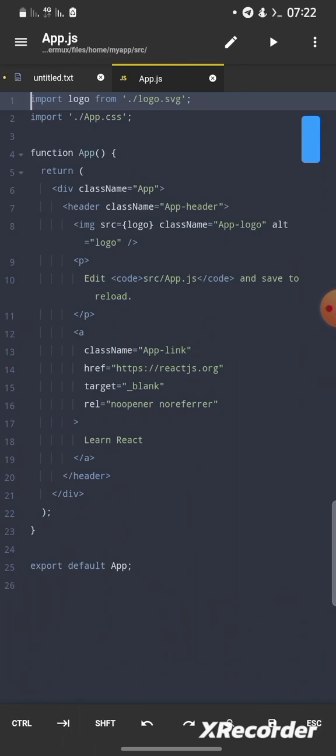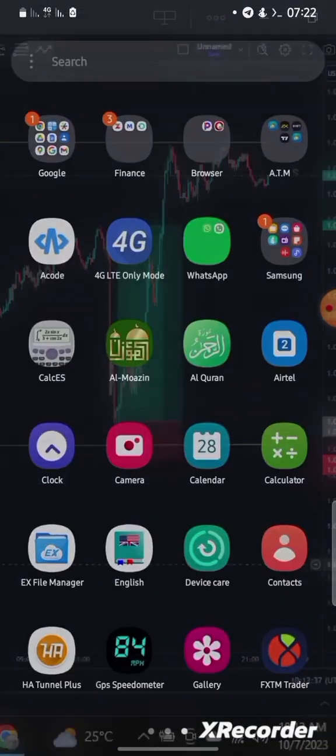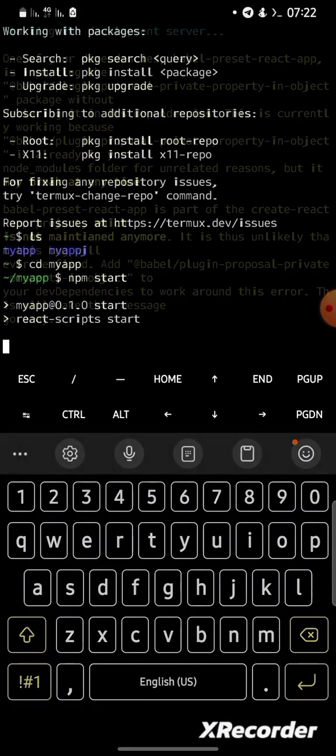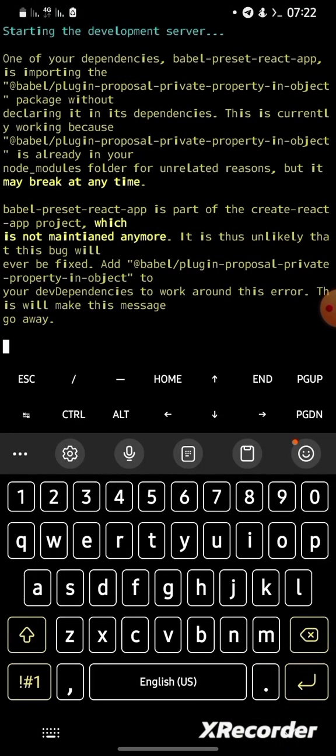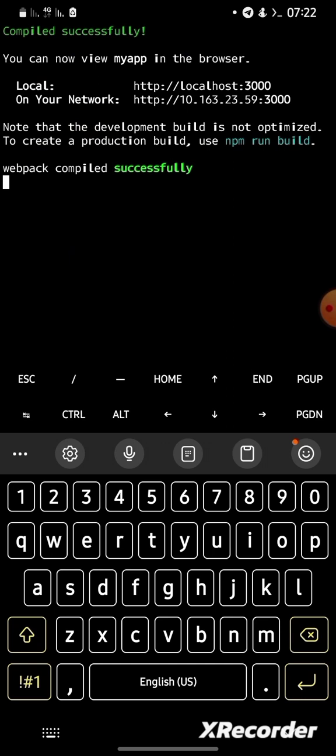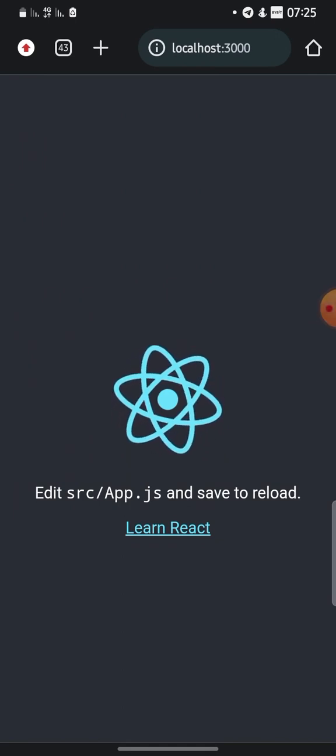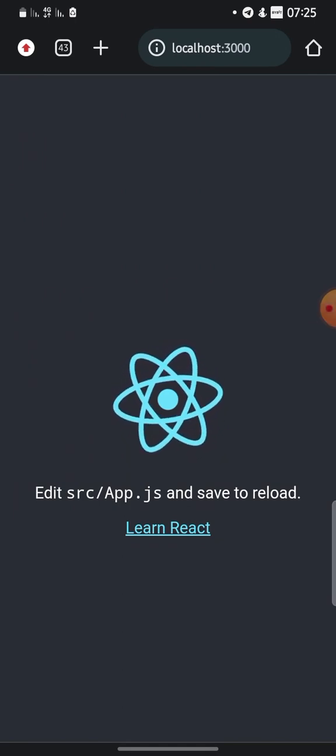So let's go back to Termux. Our development server has been set up. So in case this doesn't open up your browser automatically, you go to Chrome and type localhost:3000. Let's do that together. localhost:3000. Then you should have this over here. So you have your React setup.